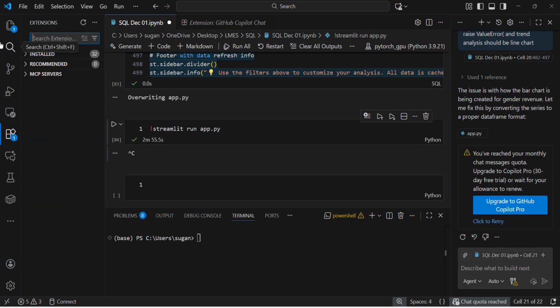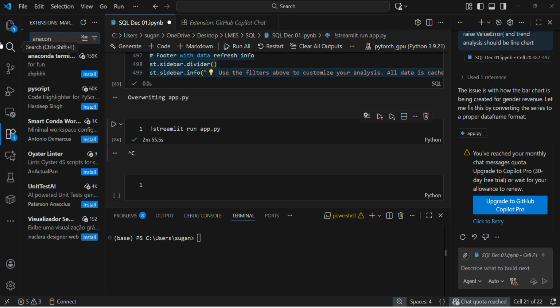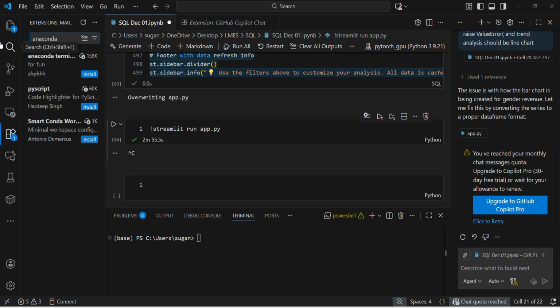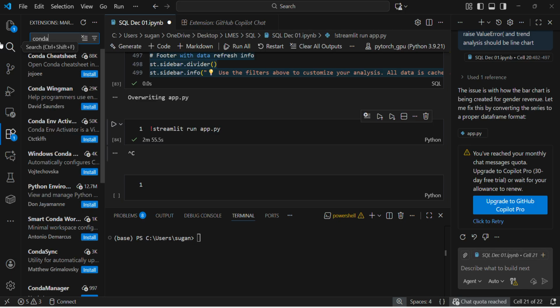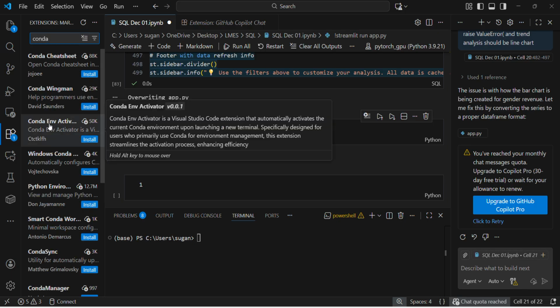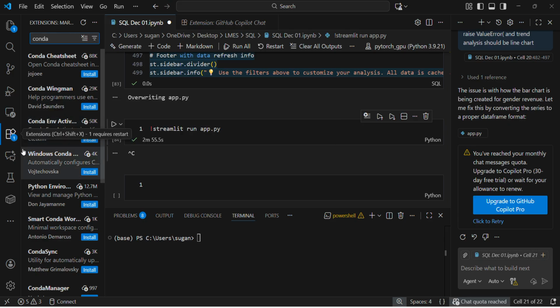And also you want to install Anaconda. You can install Conda. Conda environment activation, so you can install it. If you want to do it by these extensions, you can still install all the requirements, as well as set up the environment, right?